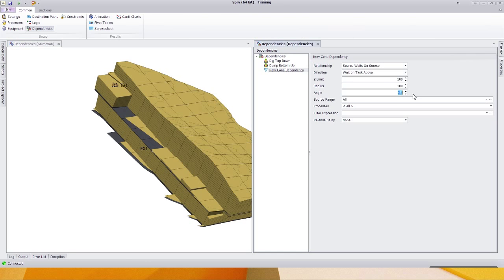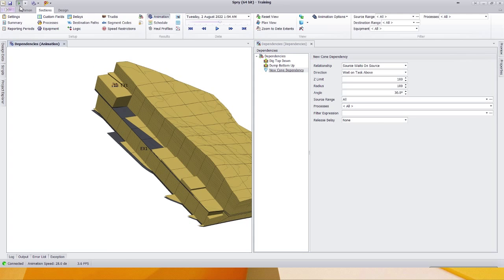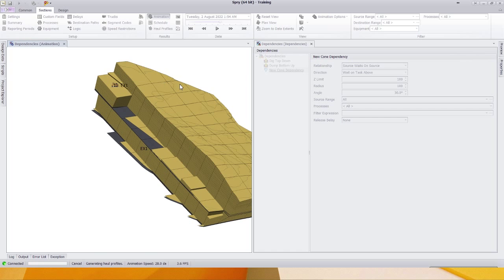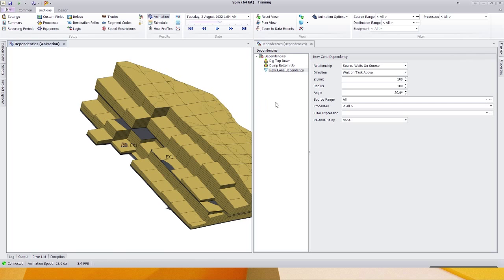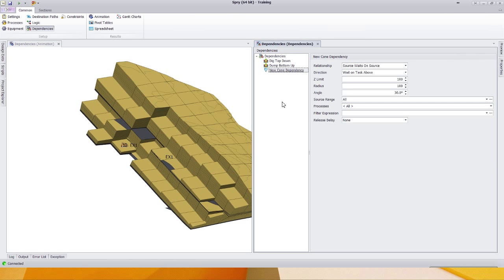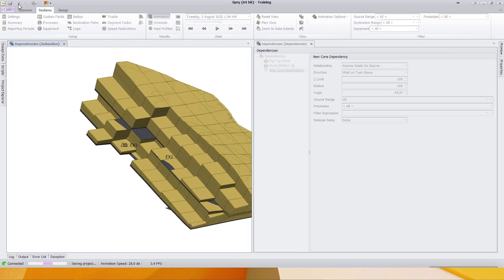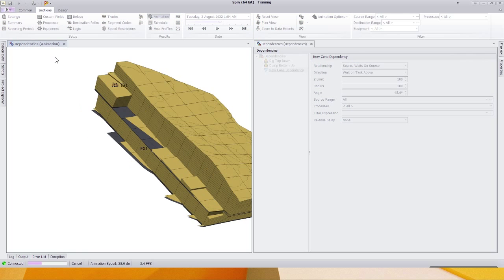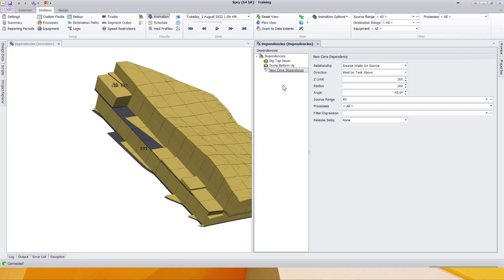Changing the angle, you can see the effect. The Z limit sets how far the cone will look and should be set to something above the height of where you expect the bench above to be. The default of 100 should be suitable for most applications, but it can be reduced, which may improve performance. The same can be said of the radius, which is a maximum as well.